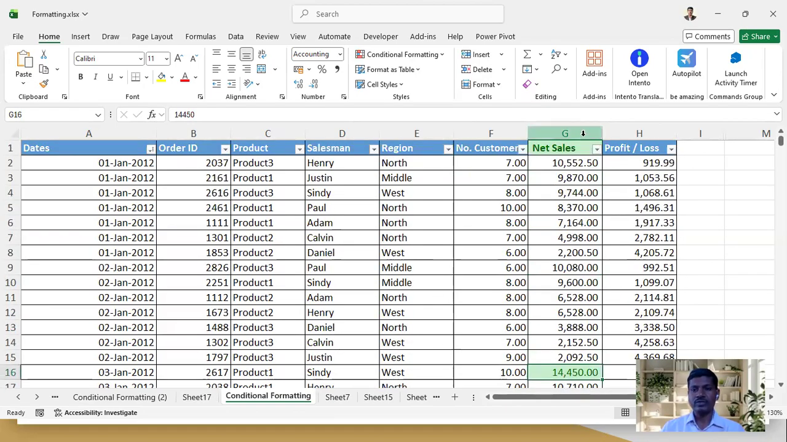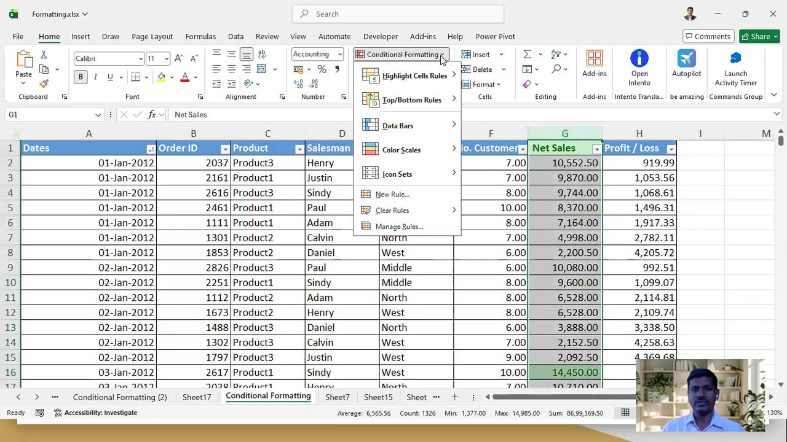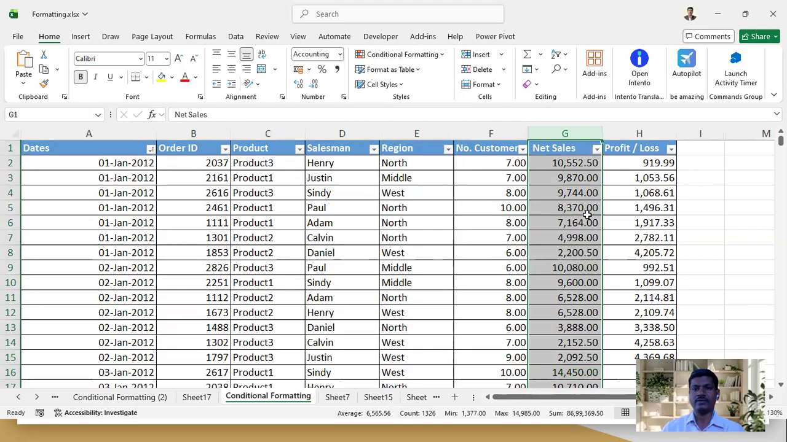So how do we remove the highlighting? You can select this column and go to the conditional formatting here. We can see the option of clearing rules. You can select to clear the rules from the selected cells or from the entire sheet. So here let us remove the rules from the selected column or cell.